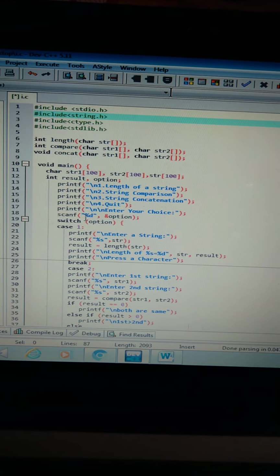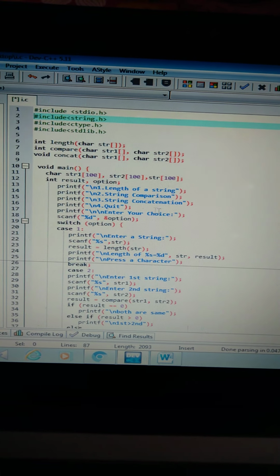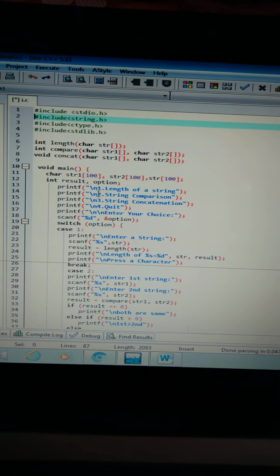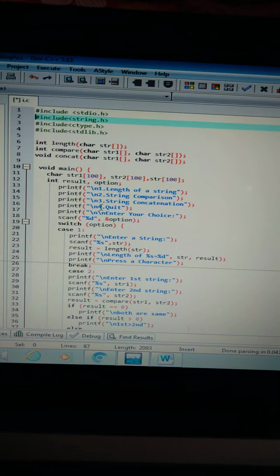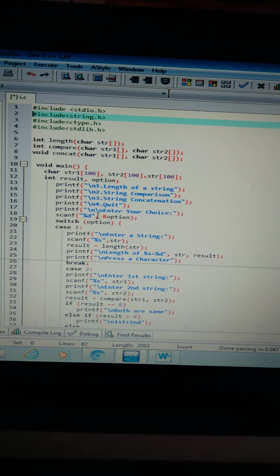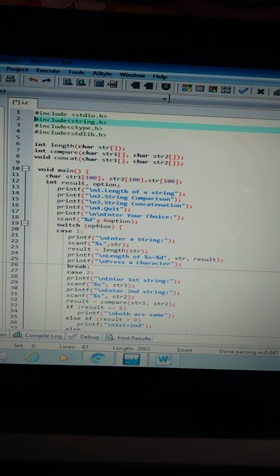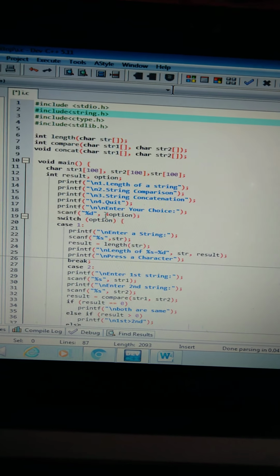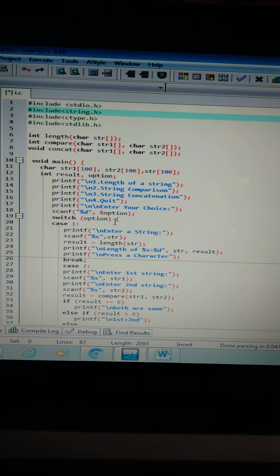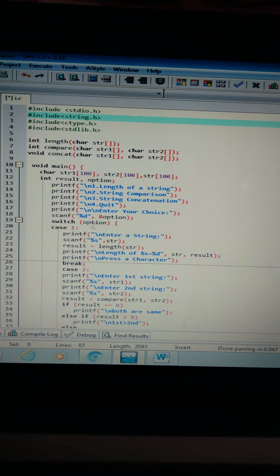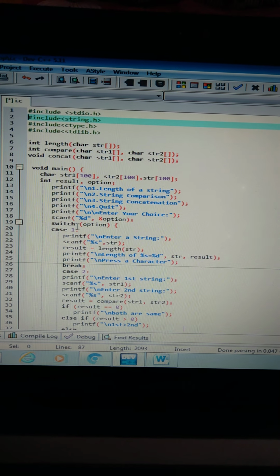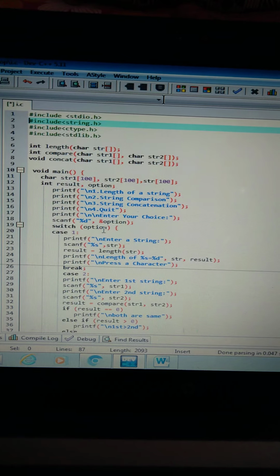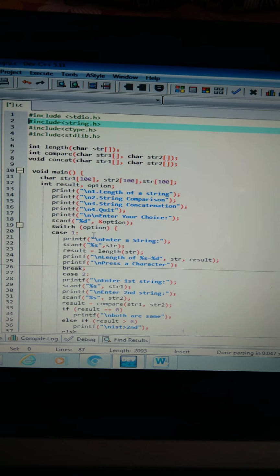Okay, enter your choice. This line will appear on the output screen. We have to enter one of these options to get the respective result, and whatever option we enter, the scanf statement will read it and use it for operating. Okay, now the switch case statements start here for different options.